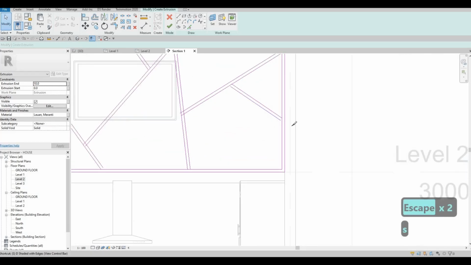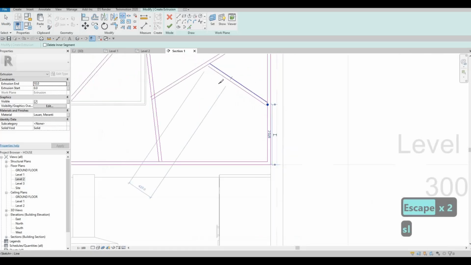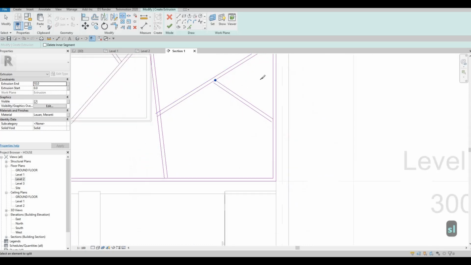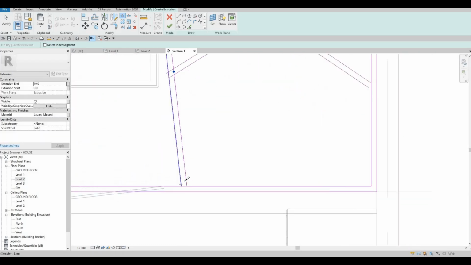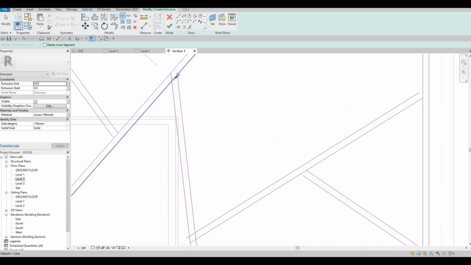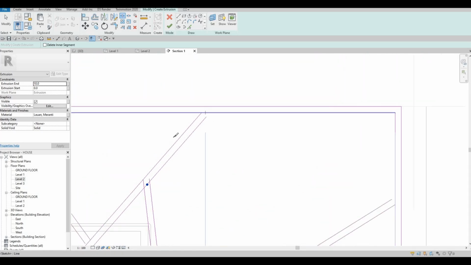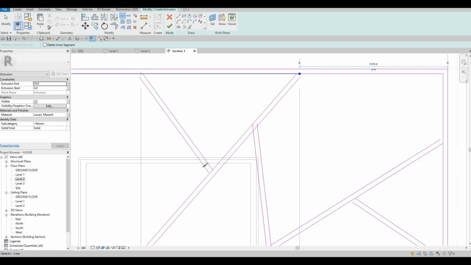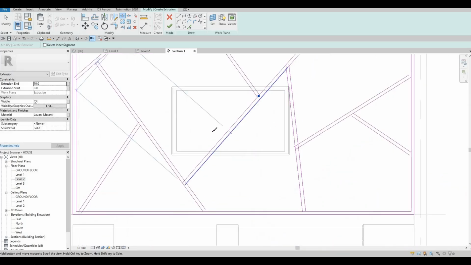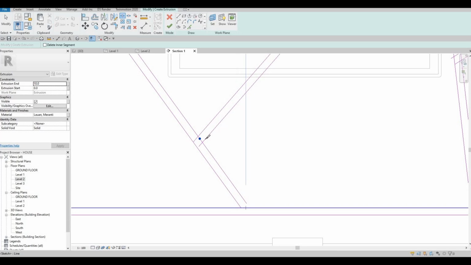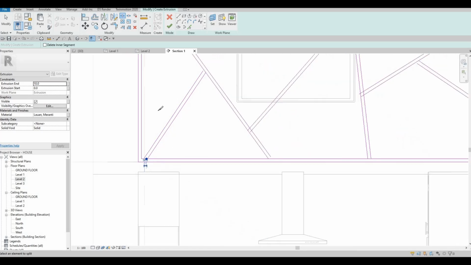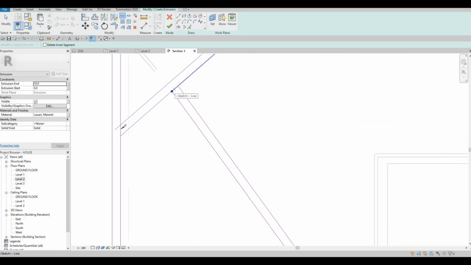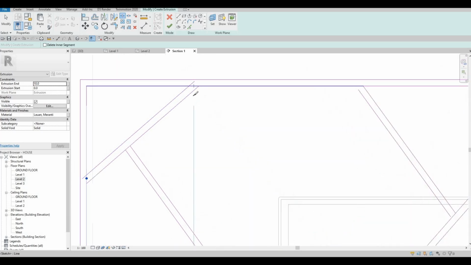And then now we have a task of slicing this. It's gonna be time consuming, but it's something that we can do right here to give this wall a nice view. And then trim and extend.